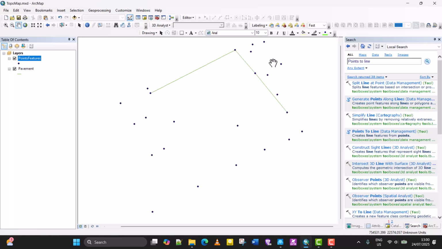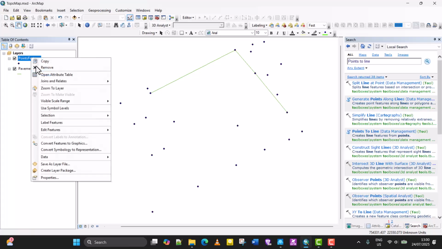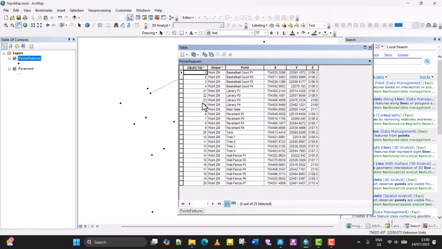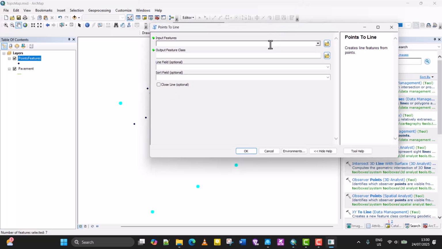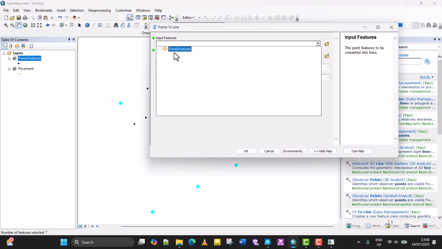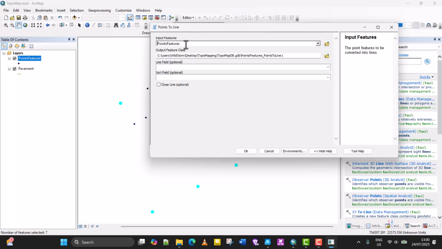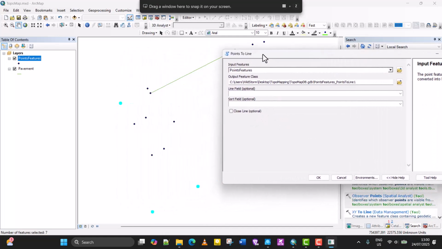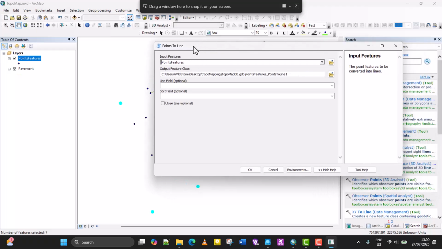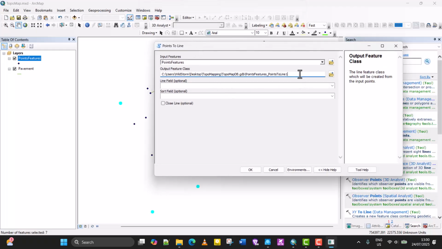So open your attribute table again. This time you're working with the wall fence, so select all the points that form your wall fence and then close the attribute table. Go again to your points to line tool, select our layer, still the points features, because it is the one that contains all our points that we are going to manipulate to form polygons and lines. I'll change the name here to wall fence.